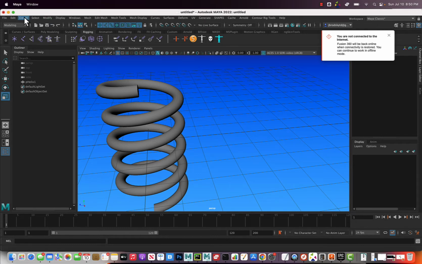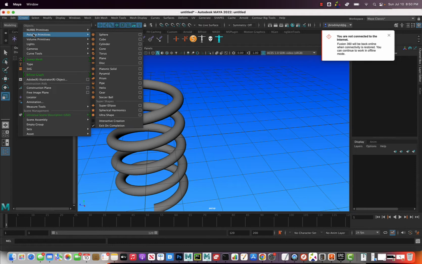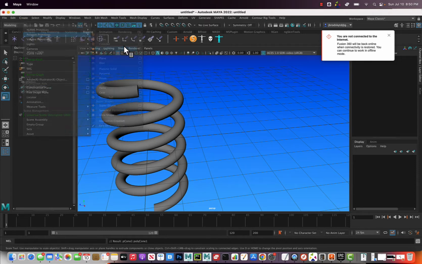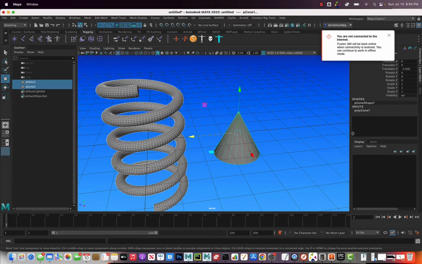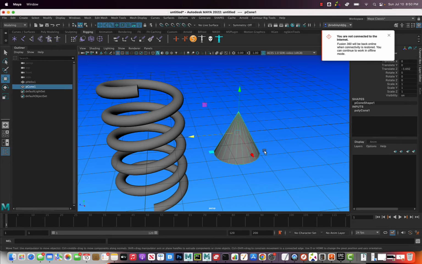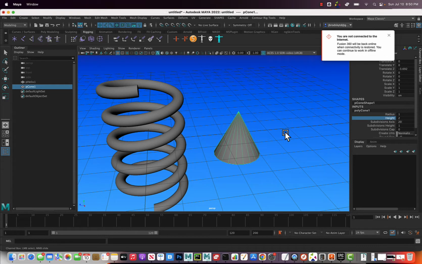So if I do something different, like create polygon primitives, a cone, and then let's grab the move tool, which is W, and I move that over to the side. With that cone selected, if I select two things at once, usually the last thing you have selected will be the option here. So you could click on this polycone and change the height.